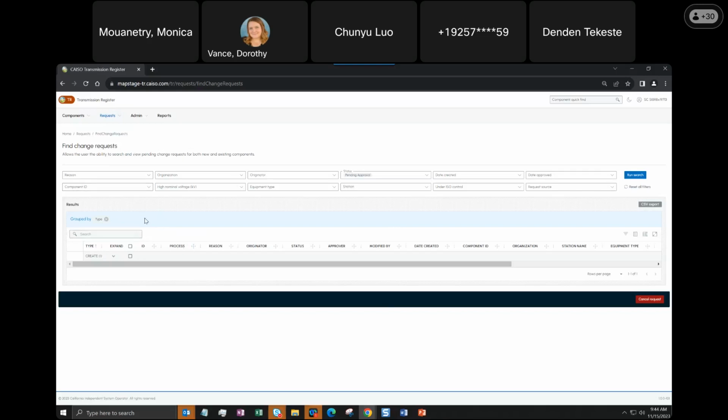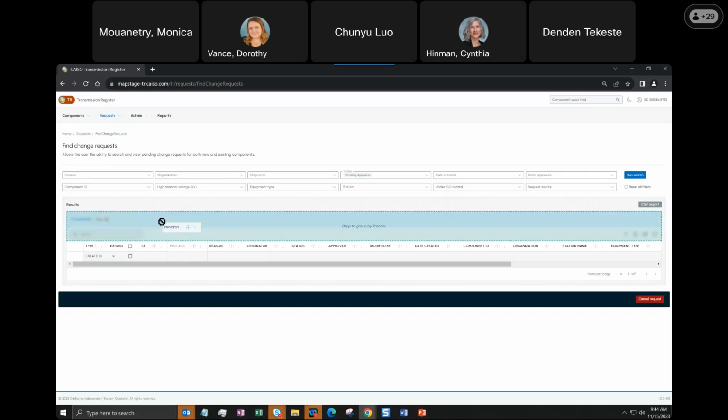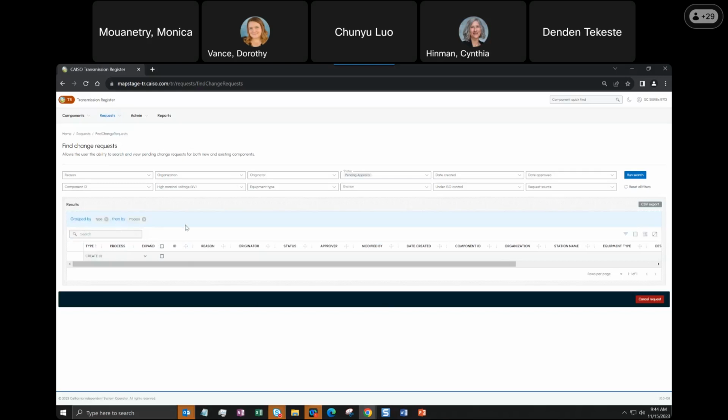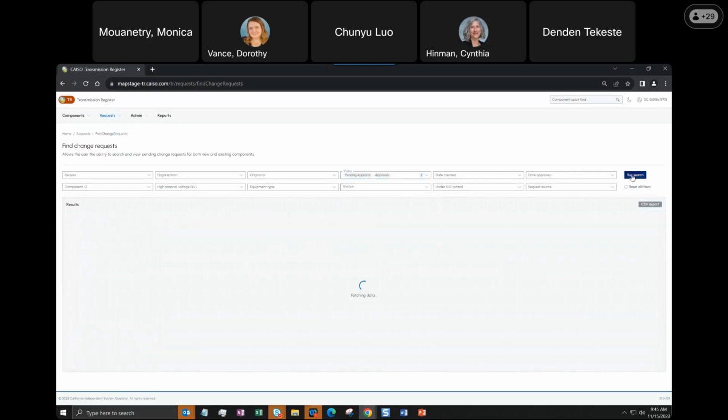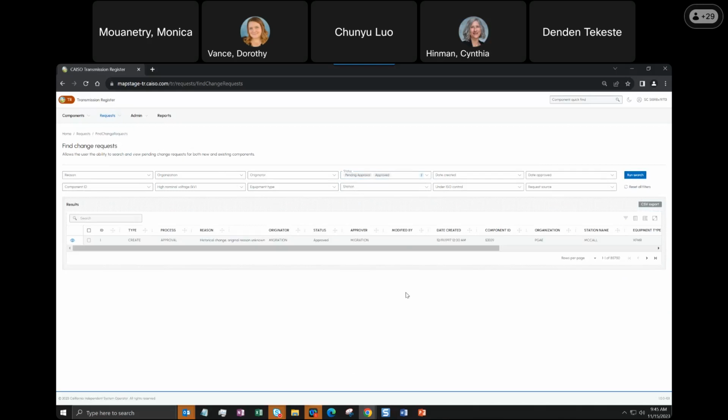So if you want to add multiple groupings in there, just click on that icon right there and just drag it up, and then it'll continue to group it by the sequence that you select. So you have that option. The other is these filter icons that I mentioned before. So let's do approved, and let's add a few, and let's run the search. And again, this is in the map stage environment. So when you go in the map stage environment, you're going to be able to see this version in there and be able to perform these tasks.